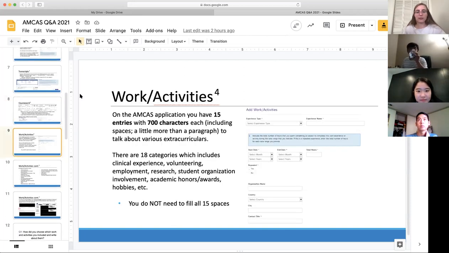So next we have the work and activity section. And like I said, this is a more involved section. For those who are not familiar, on the AMCAS application, you have 15 entries with 700 characters each, where you can put one activity or experience or work, as you'll see when I show you the categories. You can put one of these in each spot, so you can have a maximum of 15 experiences. I'm just going to call them experiences.